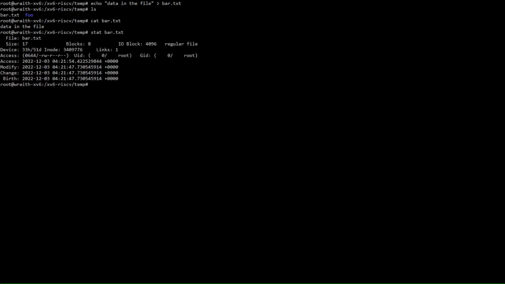So I'm in a directory called temp. I'm going to go ahead and create a file. Let's name it bar, and I'm going to put some data into it. So echo data in the file, and I'm going to send it to bar.txt. If I take a look at this, there is bar.txt. I can display the content by typing cat, and it shows me the data in the file. So let's use stat to take a look at the statistics of bar.txt.